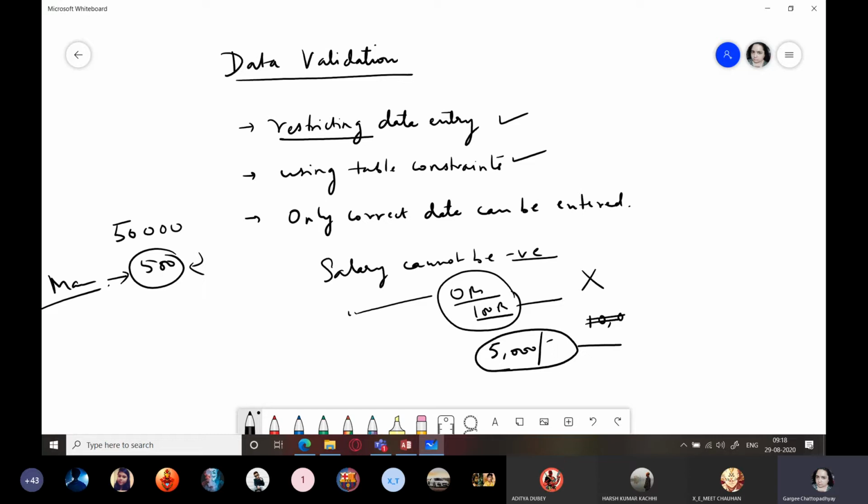So that is the reason why there has to be some constraints which could be applied on the table such that the data entry operator can enter only correct value. Or suppose the date of birth of somebody, suppose date of joining of somebody is, let me take today's date, 29/08/2020.